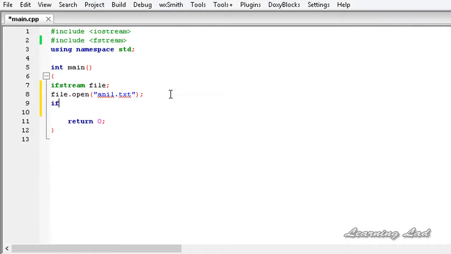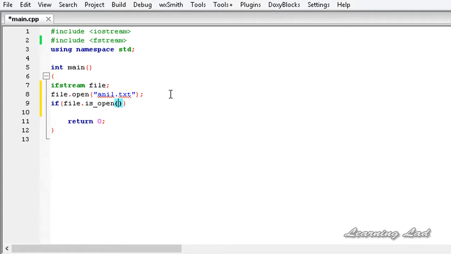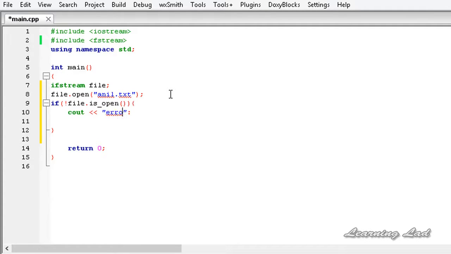Alright, the next thing that we're going to do is check whether the file has opened successfully or not. So I'm going to use if, and it's going to be file dot is_open, and we're going to use a not symbol. If the file has not opened successfully, we're going to use cout and say error while opening the file. Let's add the semicolon here.